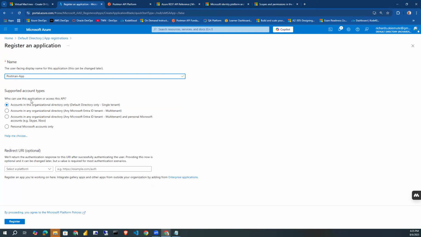That can use the APIs to access just this single directory, right? Which is the default directory that I'm currently on right now. So even though I have multiple directories in this tenant, this application can only access a single tenant, right? This default directory fully. So that is exactly what we want. Okay, so I'll just go ahead and click on register.